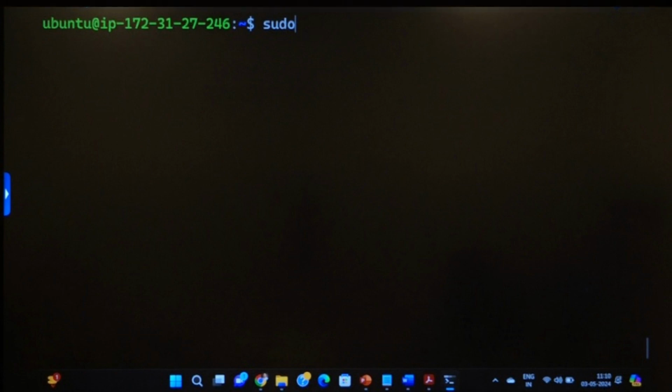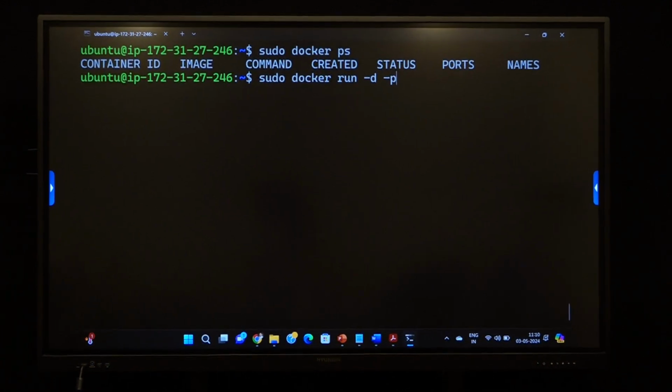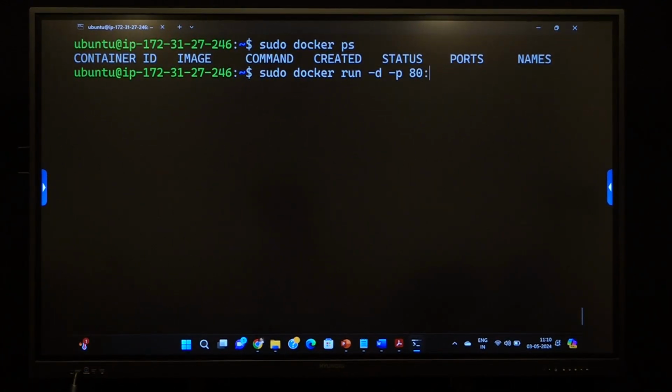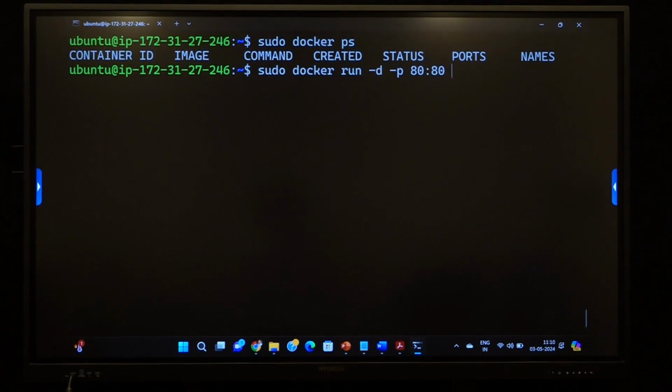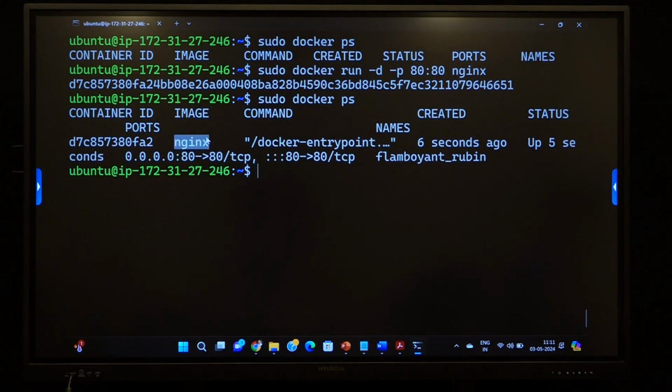In order to make the image run in our container, use sudo docker run in a detachable mode on a port number 80:80. But what you want to run? I want to run the image Nginx. Hit enter. Now just check whether that image is running in a container. Yes, this time Nginx is the image which is running with a container ID, this one, on a port number 80, and which can be accessible from any IP address.